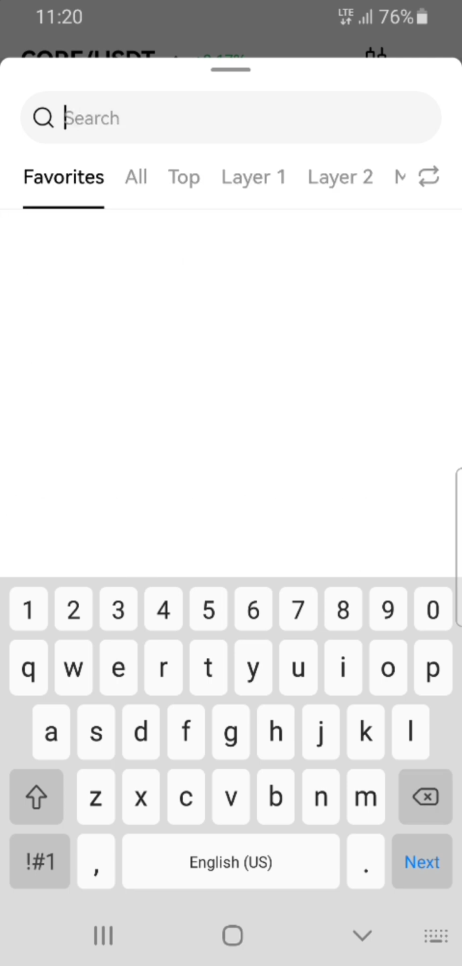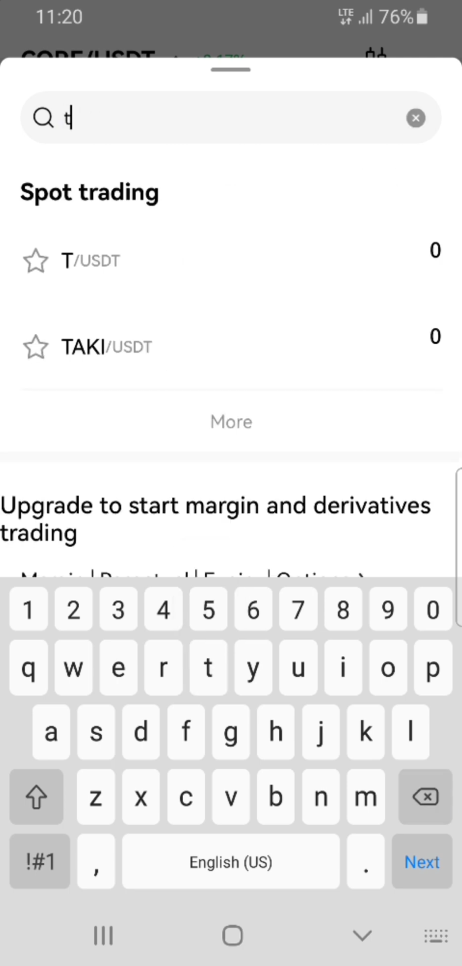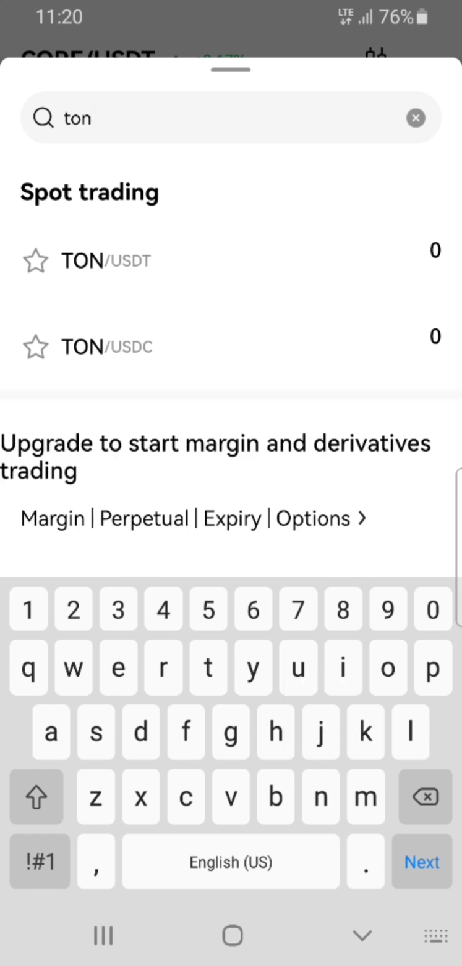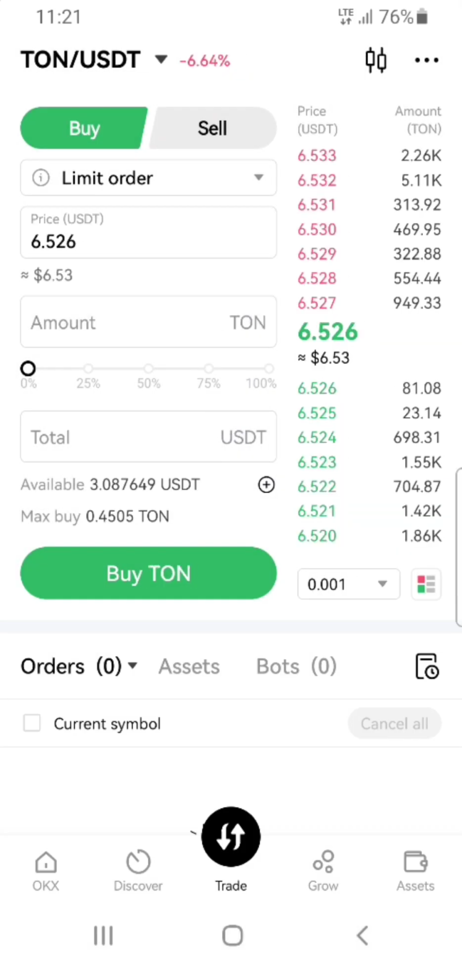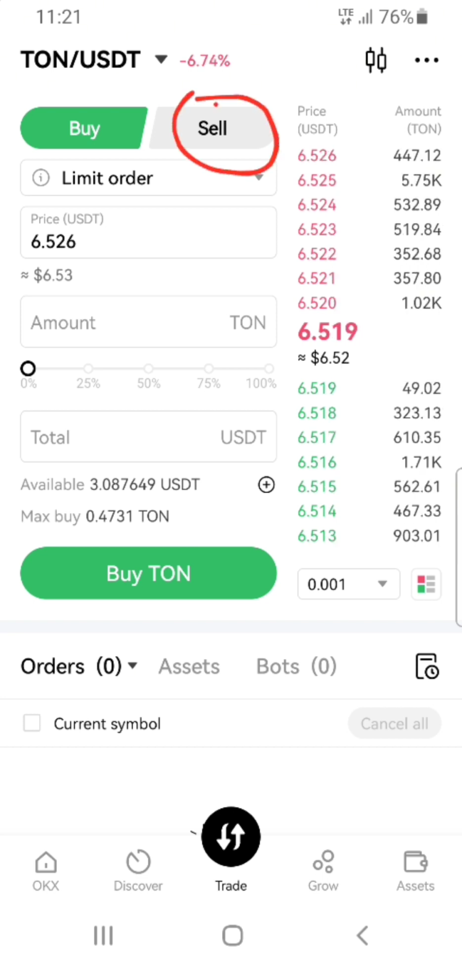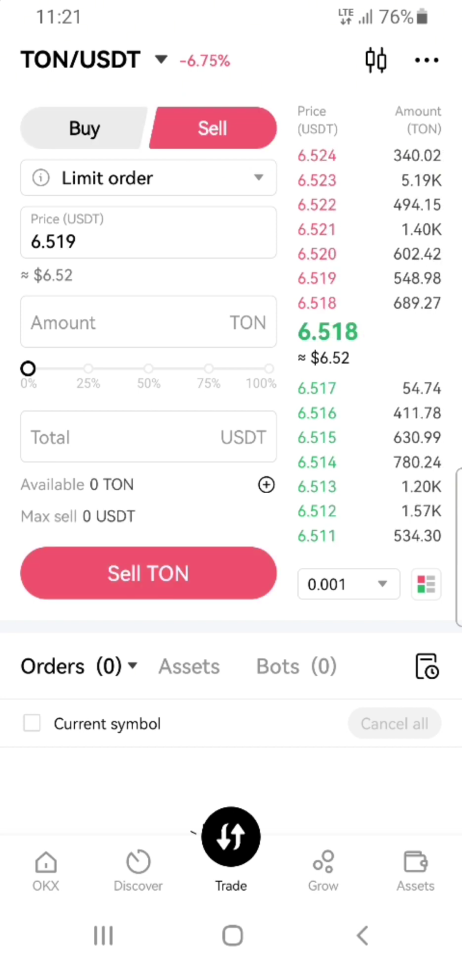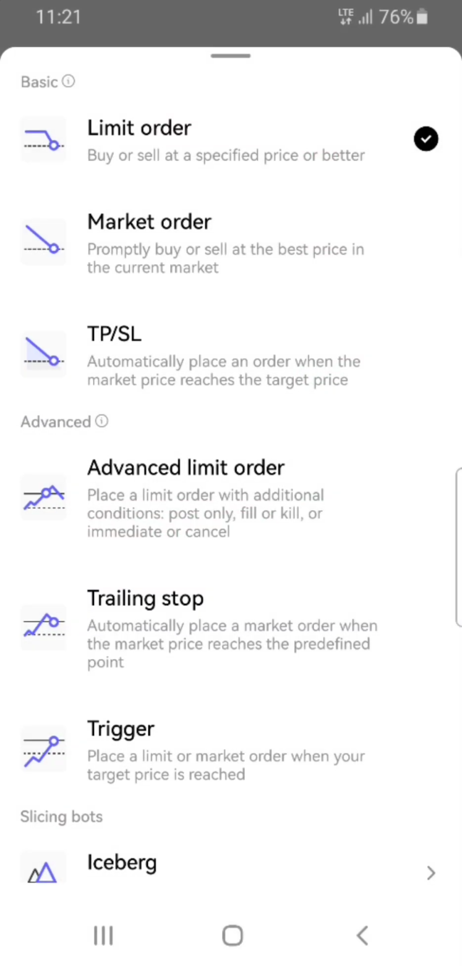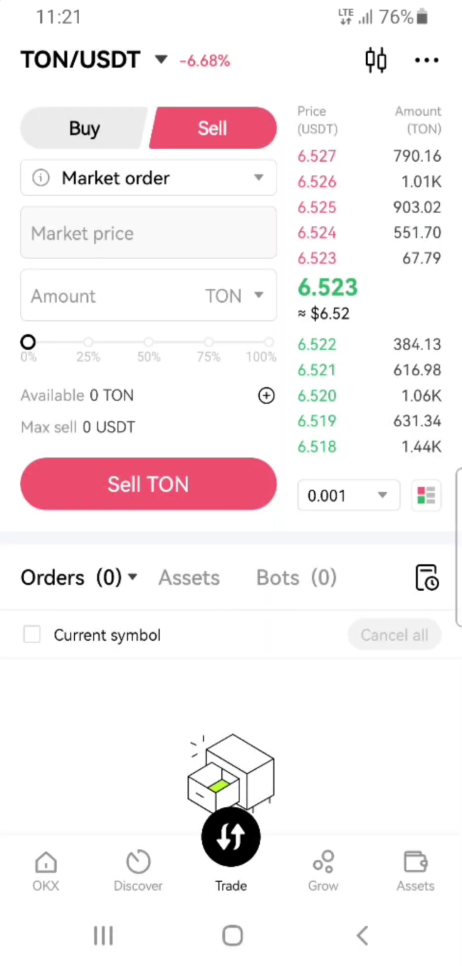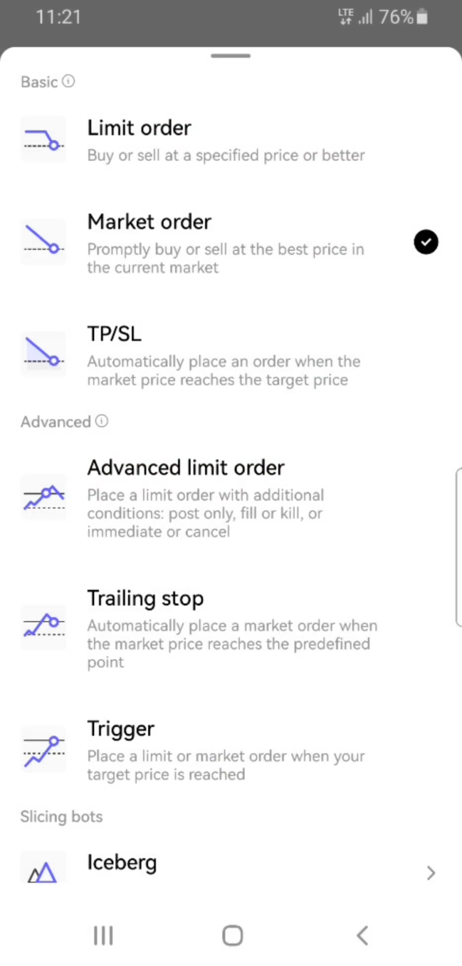But let's use TON as example. TON, and so TON USDT. But so we assume this to be our NOTCOIN. Okay. So you want to change it to sell. This place, you change it to sell. So you click on it, and then also change this place to market order. Market order means you are selling instantly.